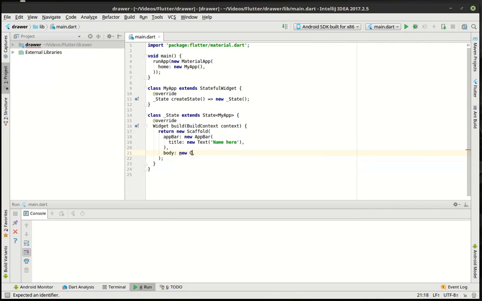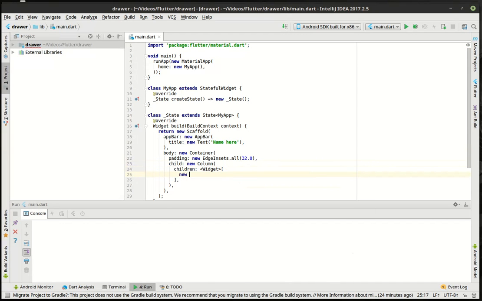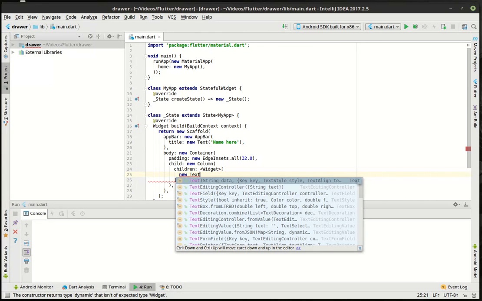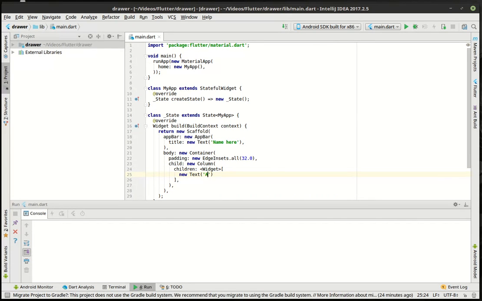Here we'll do a new Container, padding, EdgeInsets. Let's do a new EdgeInsets. Do a new Column and children. We'll just say new Text, add widgets here. And let's just run this just to make sure that everything is exactly the way we expect it would be.